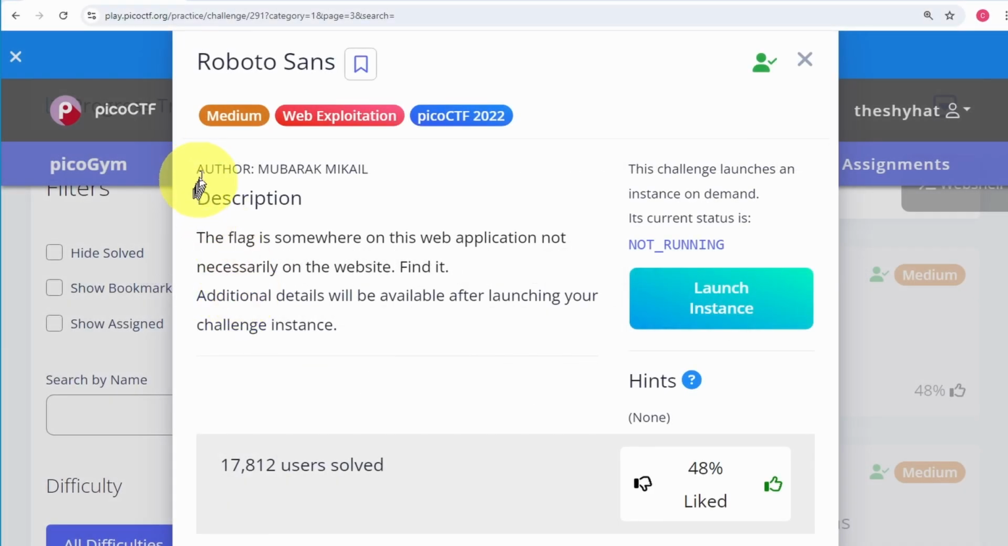This challenge is called Roboto Sans. It's a medium-level challenge from the web exploitation category from the picoCTF 2022 event. The description says, the flag is somewhere on this web application, not necessarily on the website. Find it. Additional details will be available after launching your challenge instance.